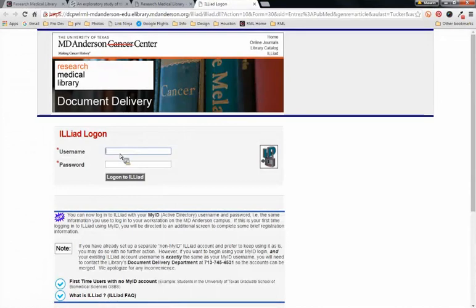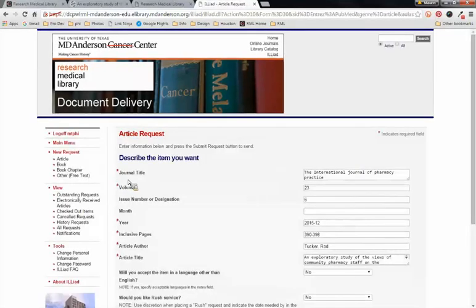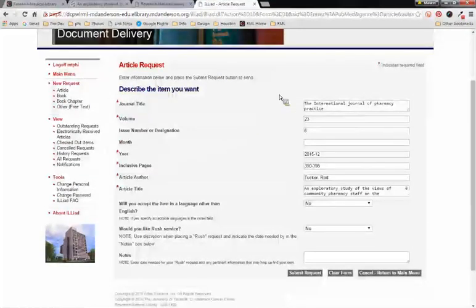And you would just log in with your MyID, which is the ID that you use to log on to all of your MD Anderson related things. And basically you would just check all this pre-filled in information to make sure it's correct about that article you're looking for, and then you would hit submit requests. And typically we get that article for you in an electronic version within 24 to 48 hours. And so this is a service that the library foots the fee for, and it's completely free for you all. And so like I was saying earlier, you should never have to pay for an article. If it's for your MD Anderson work, we can get that article for free for you.